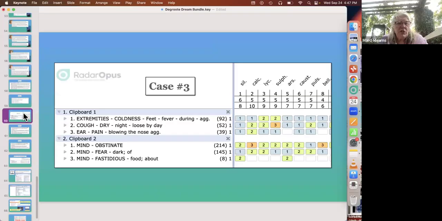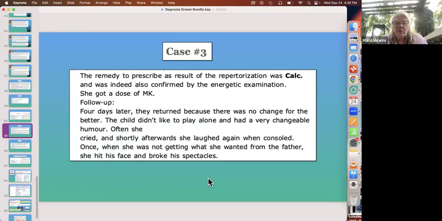So there's a screenshot of the analysis, and let's just see what Dr. Degroote says. The remedy to prescribe as a result of the repertorization, he gave calcarea and was indeed also confirmed by the energetic examination. She got a dose of MK, followed up. Four days later, they returned because there was no change for the better.